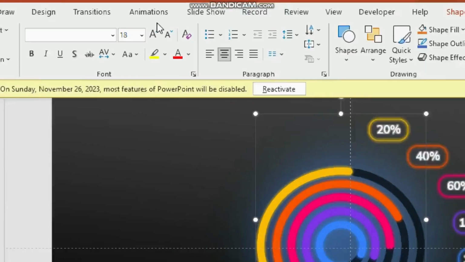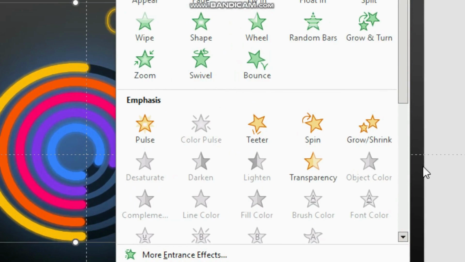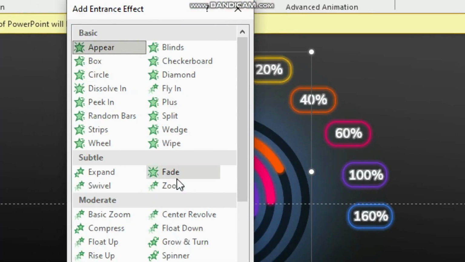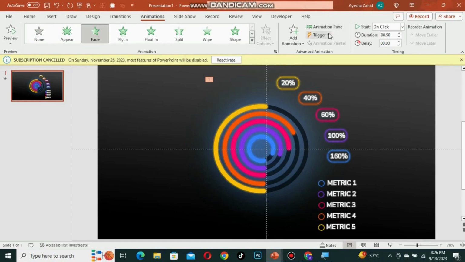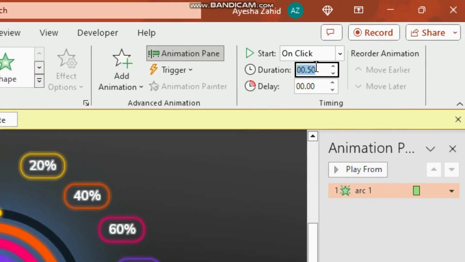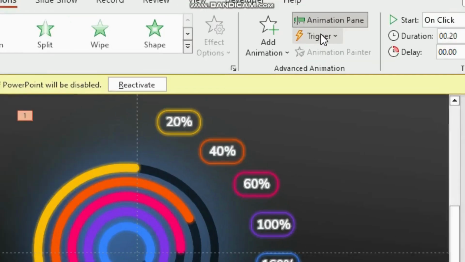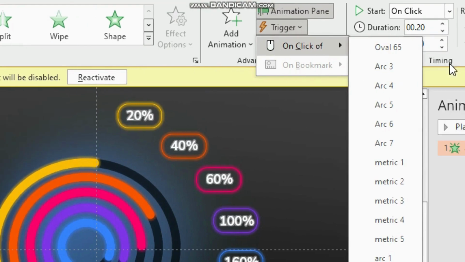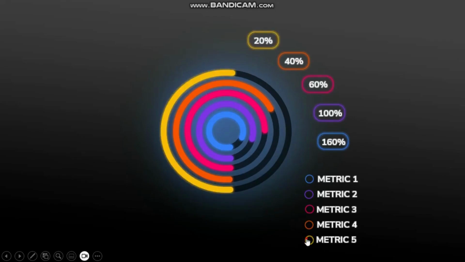After that, select First Arc, go to Animation panel, click Add Animation, and select More Entrance Effects. From there, select Fade Animation. Now go to Animation pane and set duration of 0.20. Then select Trigger on click of Metric 5. Check that it's working.